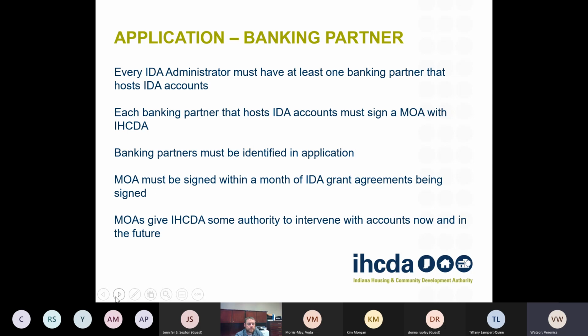And so I think some of you do know because it's impacted you, if we realize that it is past that 1 month mark and we don't have an MOA with you, we will lock that award so that you cannot draw funds until we have that MOA on file, so that we know in fact that you have a banking partner lined up, that they're aware of the program, and that they would be willing to work with us if necessary in the future.